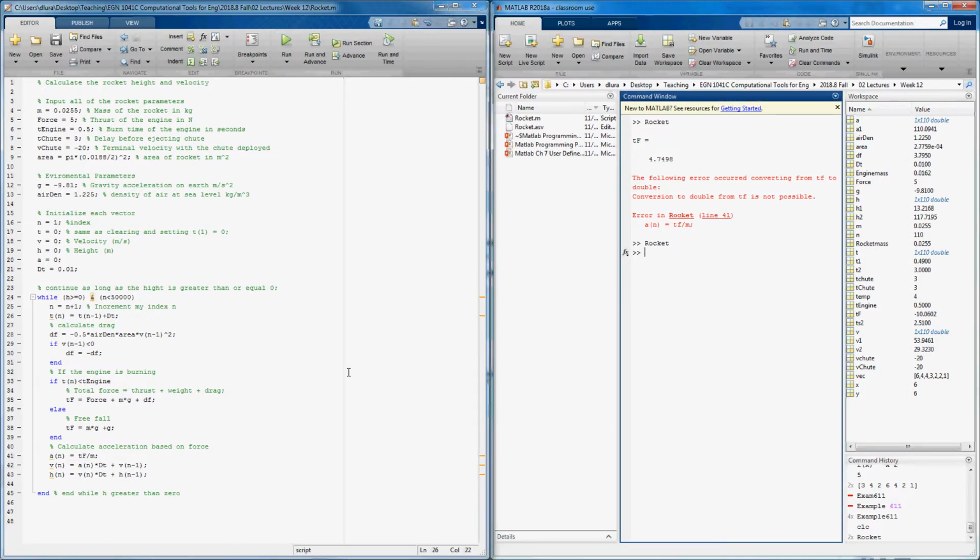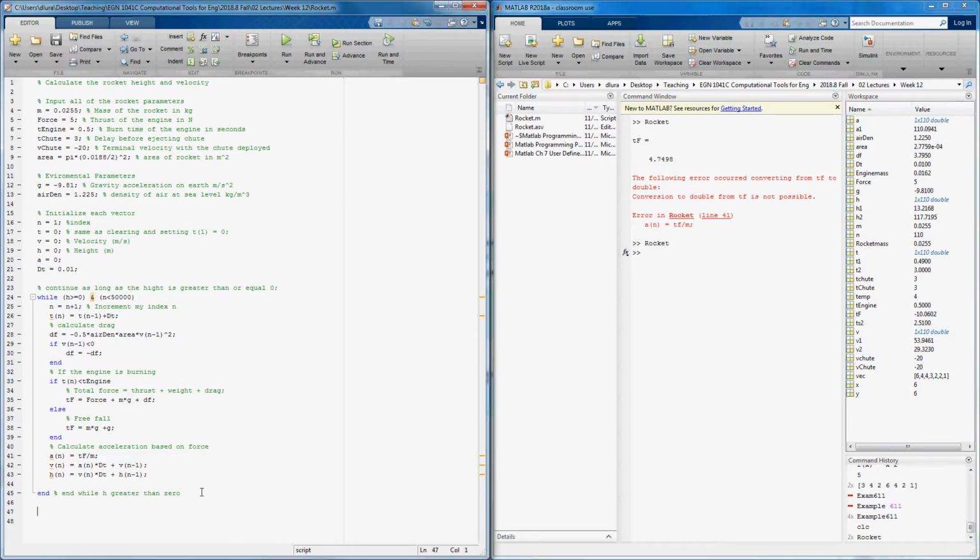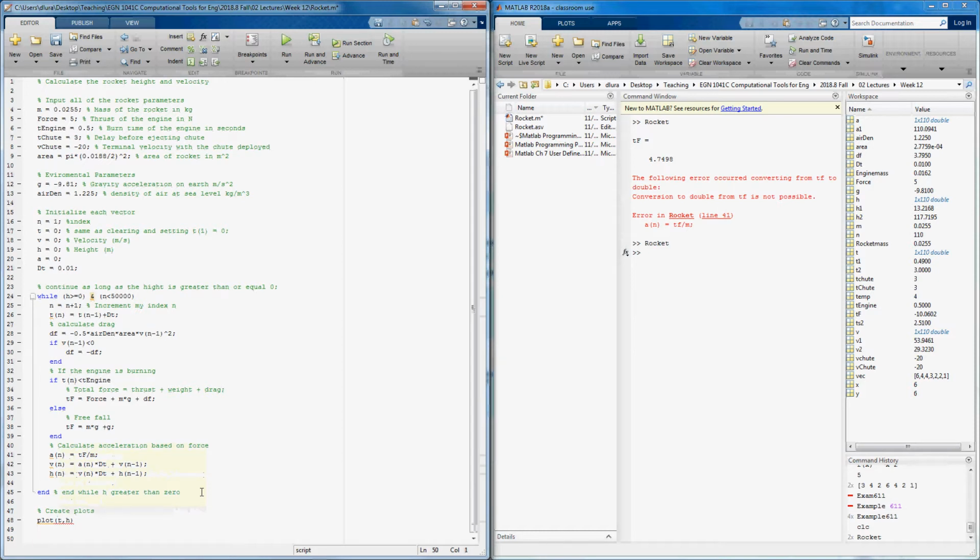Looks like it calculated, but I didn't get a plot out. I can plot this using the figures over here. Let's just add my plot at the bottom here. So let's create plots. I'm going to plot my time and height, and my time and velocity. Actually, let's show you guys an extra function.